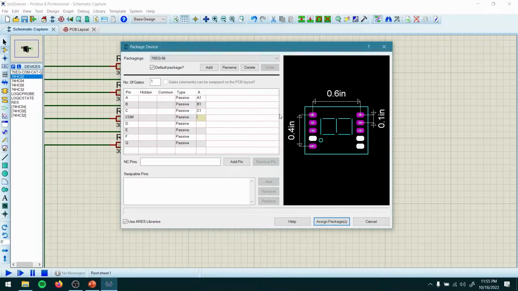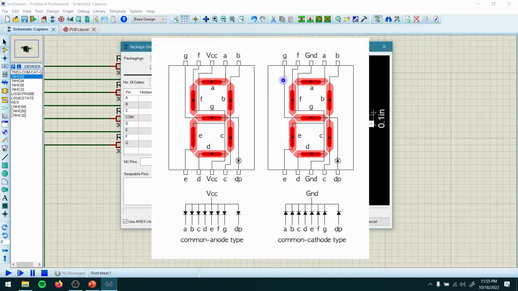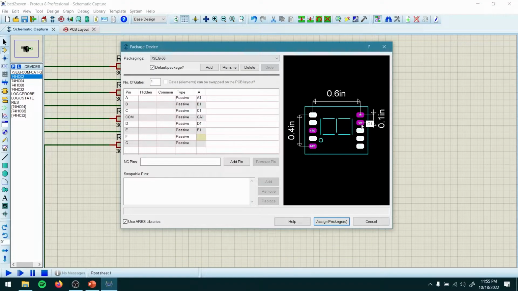For common pin, we can use CA1 or CA2, whichever we like. So let's click CA1. Then D. For D, D1, then E. Now for F and G, there is a problem. If you look at the schematic here, F1 or F is the top one and G is after that. If you look at the actual schematic, you will see that the positions of G and F are reversed in your Proteus PCB diagram, right? So we have to solve that.